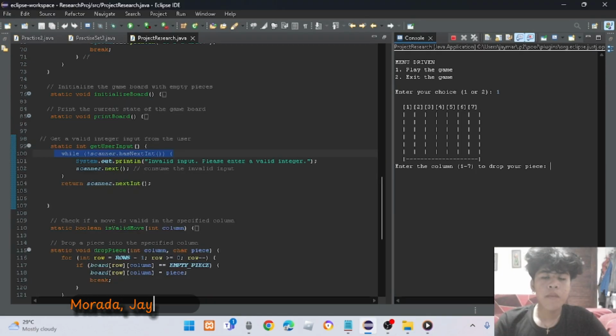Hi, I'm Jaymar M. Morada. I'm the one explaining get user inputs. This method gets an integer input from the user. The loop continues prompting the user until a valid integer is entered. If the user enters something that is not an integer like this, an invalid message is printed and the user is prompted again.